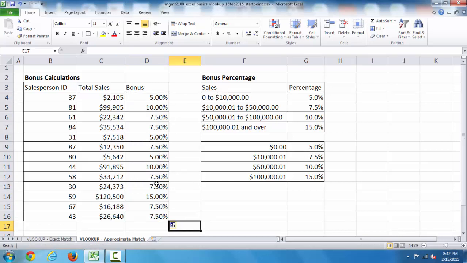Copy it down. Anything less than $10,000.01 should be 5%. So that looks right. That looks right. Anything between $10,000.01 and $50,000 should be 7.5%. So that's that one, that one, that one, that one, and that one. So that looks to be working right. Anything from $50,000.01 up to $100,000 should be 10%. So that looks right. That looks right. And anything over $100,000.01 should be 15%.